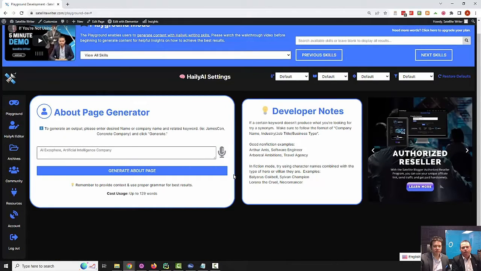Okay, in the About page, you'll see our famous generation window. This does support Haley AI settings, so if you've upgraded to Haley AI settings, you'll be able to change your temperature controls on Haley. You'll be able to choose between nonfiction and fictional products, About pages. You'll be able to choose from different emotional tones of the writing and control your own bias filter.